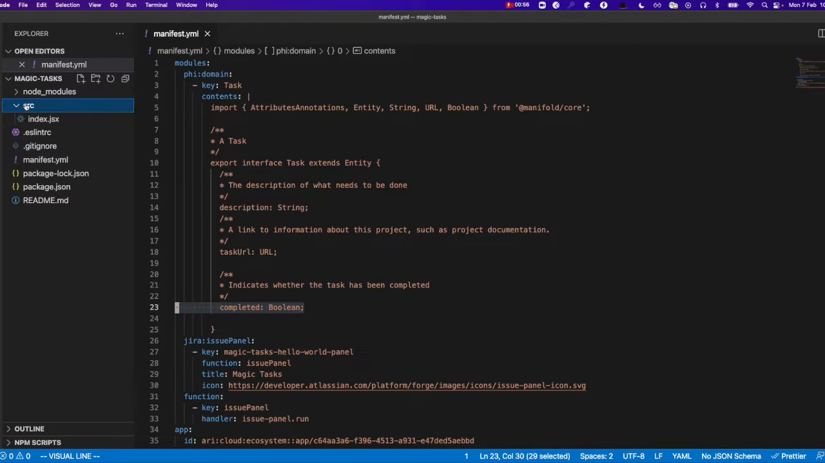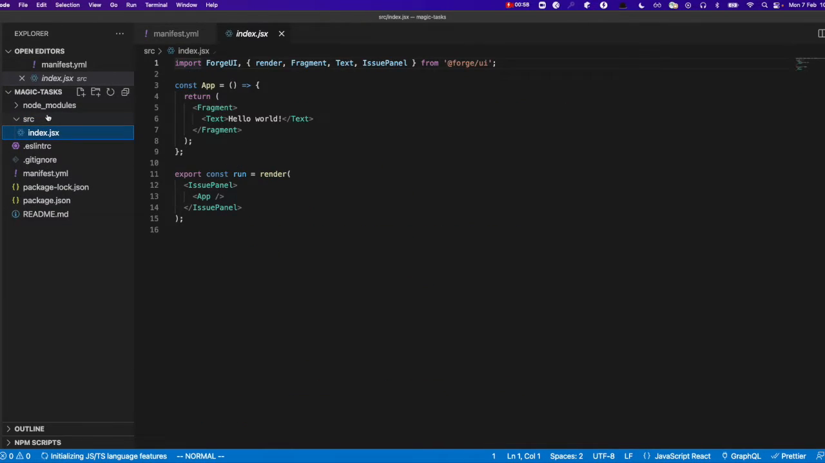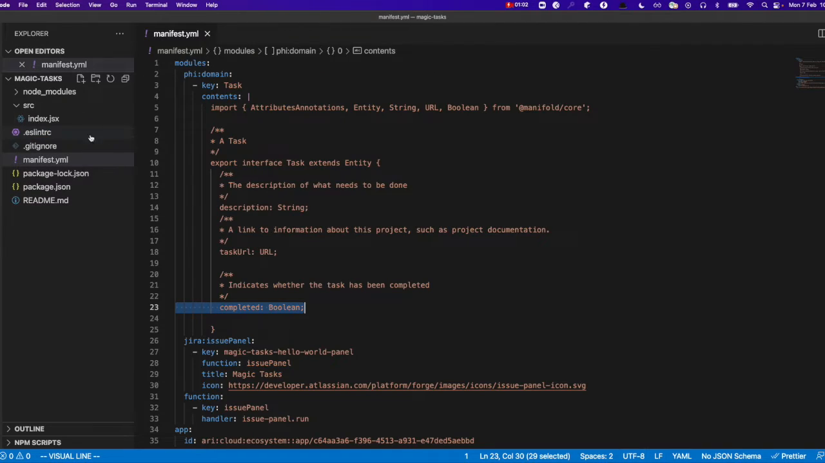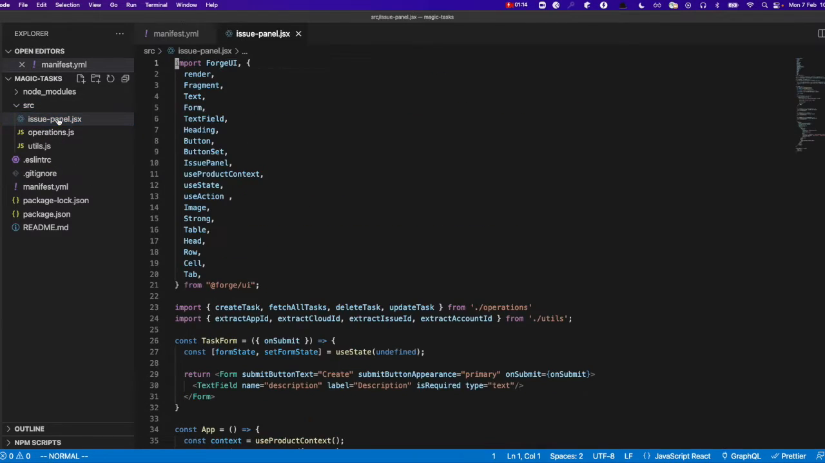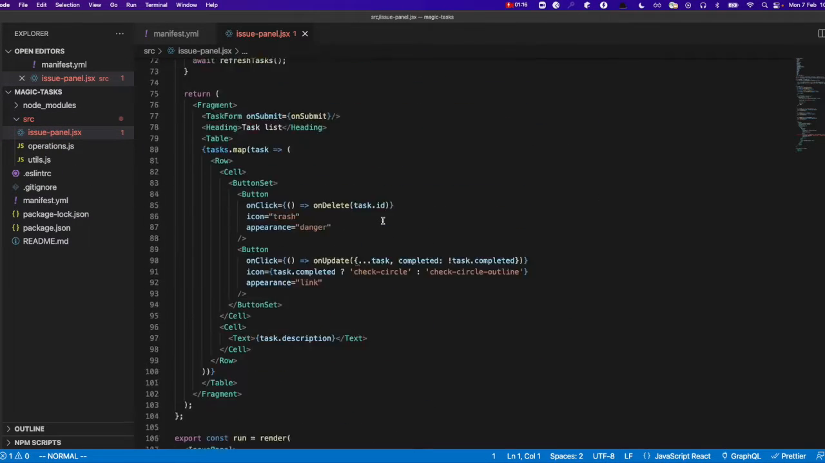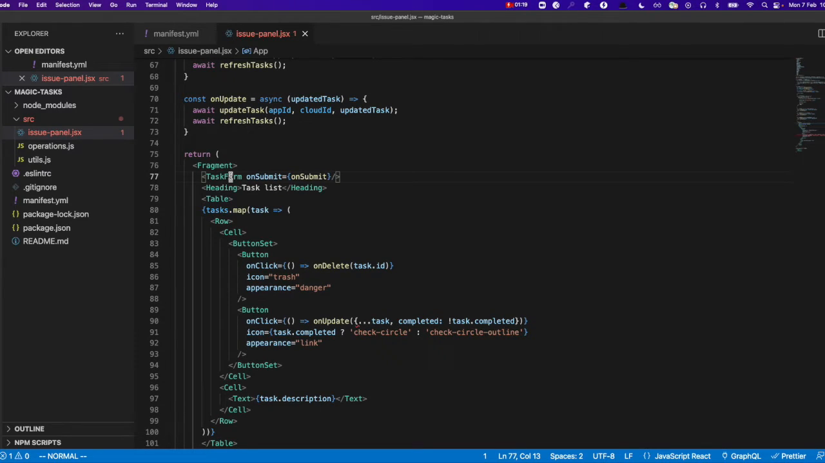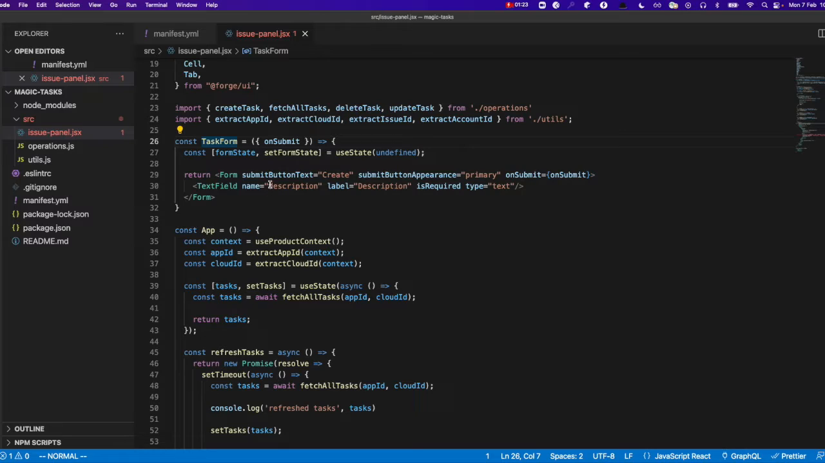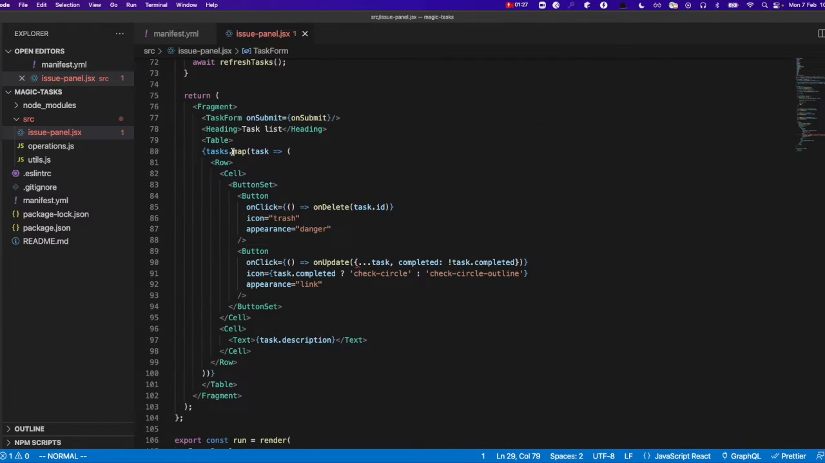So I could technically install this app now in any Atlassian product, but it won't really do anything. As you can see, it just says hello world. So let's add some functionality. So my app will be fairly simple. I just want to show a list of tasks that a user has created, and I want to have a form that accepts a text field for new tasks to be added, like the name of the task.